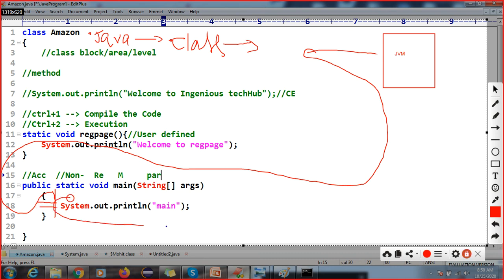Now this will execute and it prints main, right? But it is not printing this static method. Again, the question is why it is printing only main and not this static method. When you execute your code, JVM will call the main method.